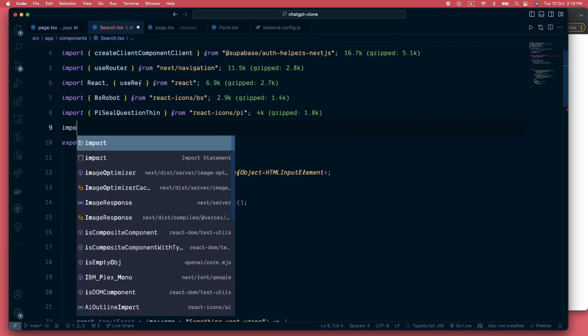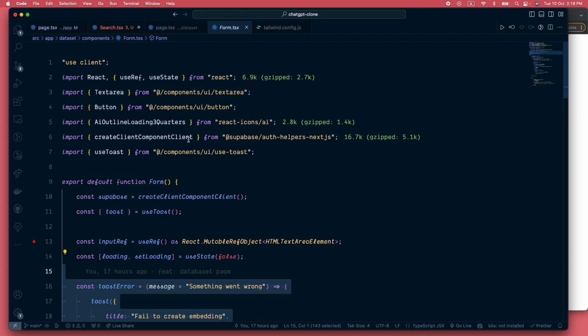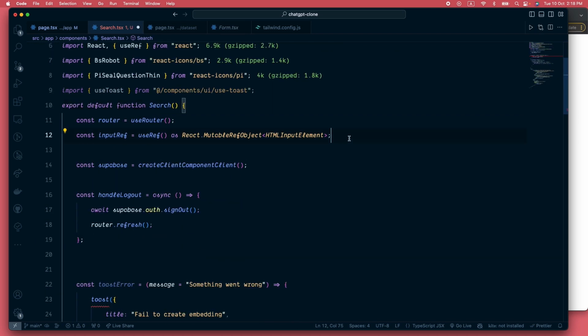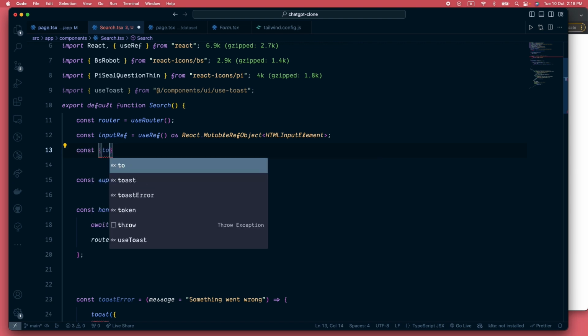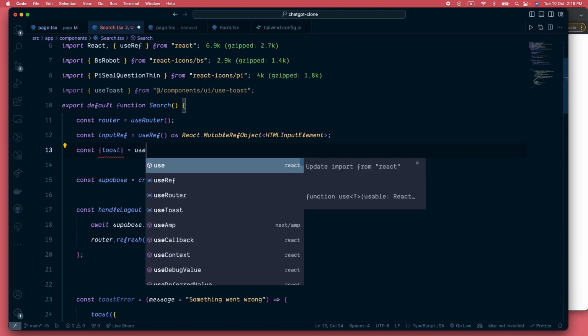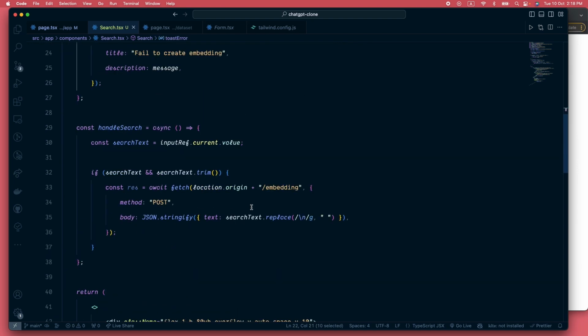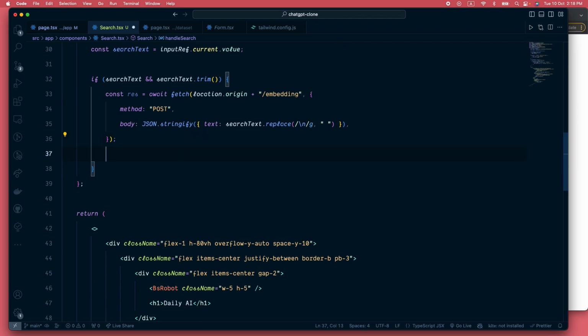Okay, so right here we're going to import the use toast. I think the use toast is from the use toast right here. So we're going to do use toast, and then we're going to have the toast. There's going to be the structure from the use toast right here. Alright, so right now we have our toast error. So then whenever we have this error right here, we can just call that.